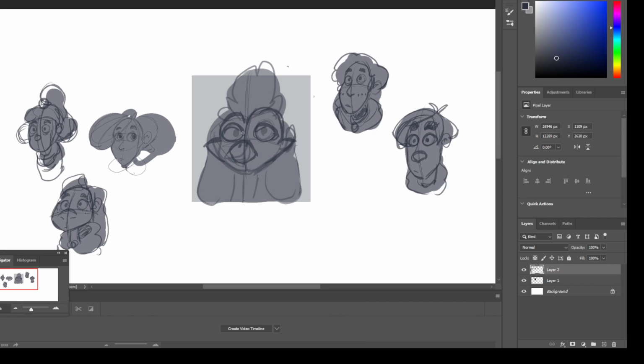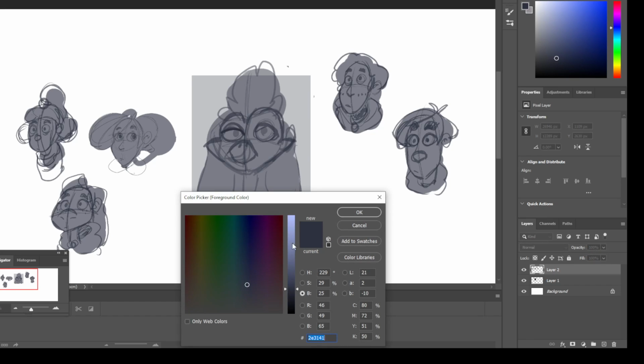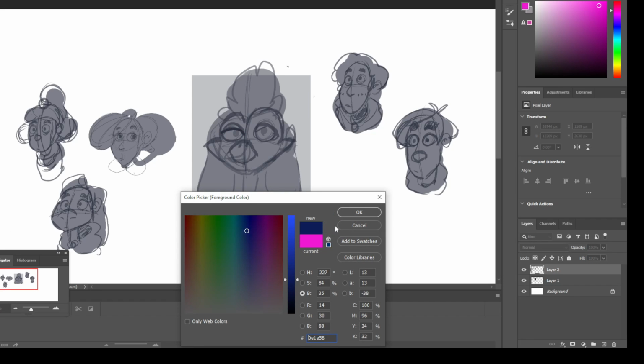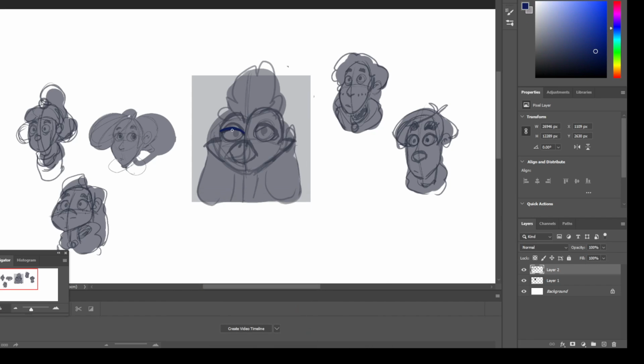I'm going to raise my opacity just a little bit in case you guys can't see what I'm doing. That's a bit too bright. Let's go with a blue so I don't blind everybody.